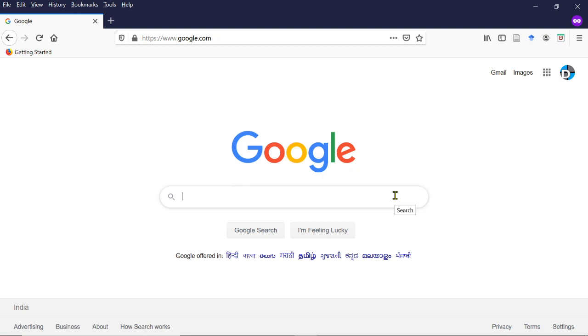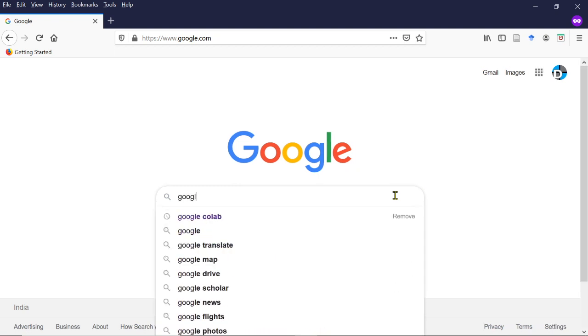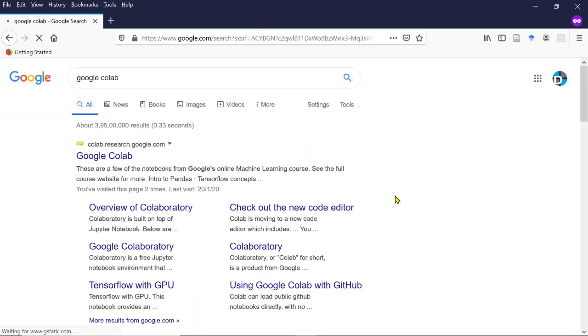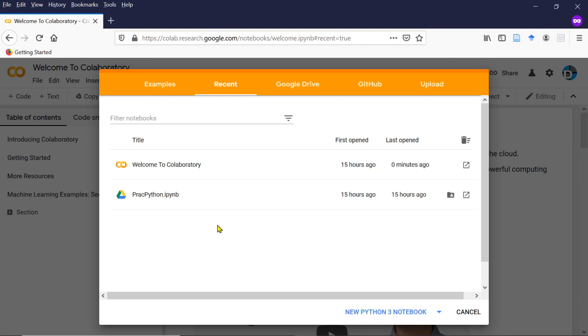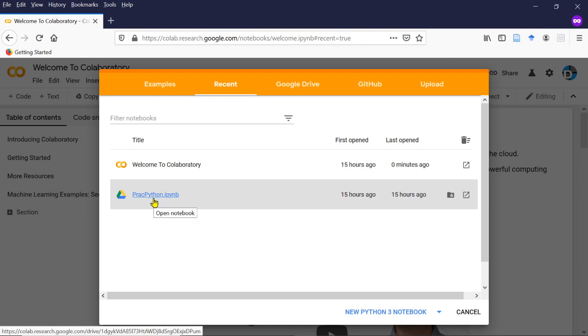Now search Google Colab, and here you can see the first link is colab.research.google.com. Let's open it. Here you can see that Google Colab is open. Now we have already created one Python notebook, so let's open it.